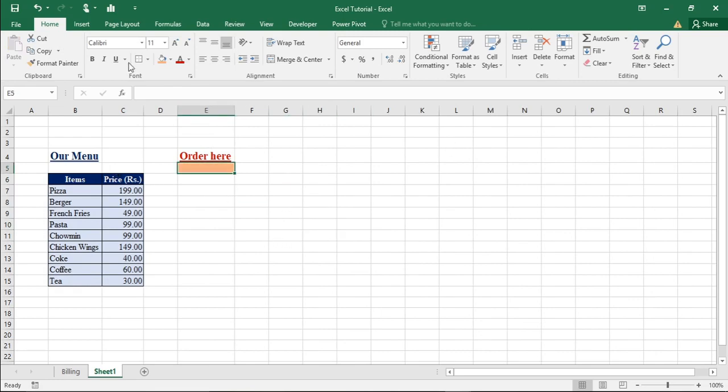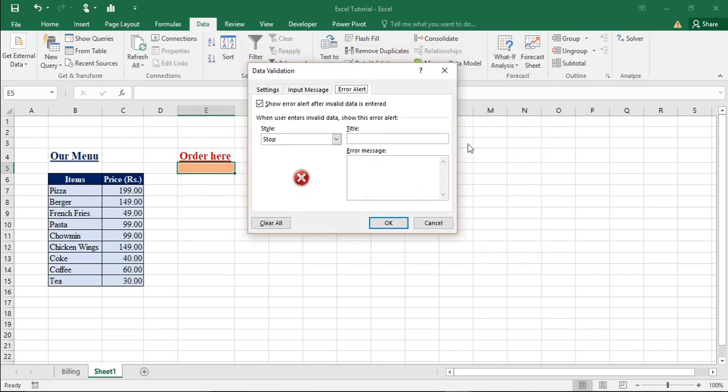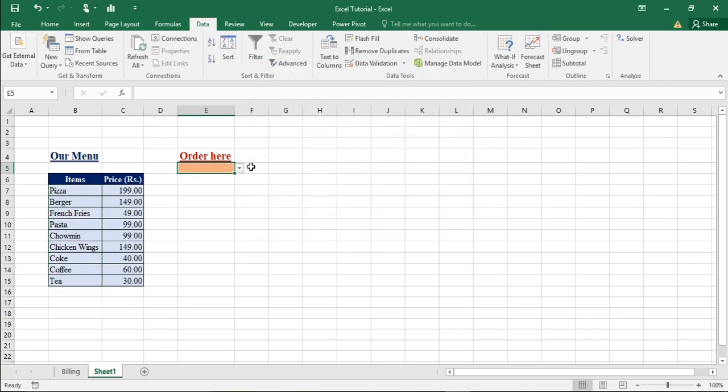To create a drop down list, you have to go to Data, click on Data Validation, and a pop-up will appear. You have to select the Settings option and choose List, and then you have to choose the source of that list. I'm going to choose the source, that is from pizza to tea. So my source is selected, and I will press OK. Now you can see the triangle shaped thing is appearing here. You can click on this, and your drop down menu is ready.